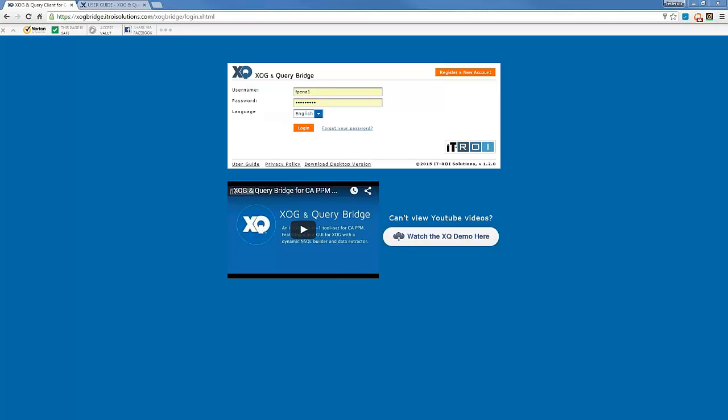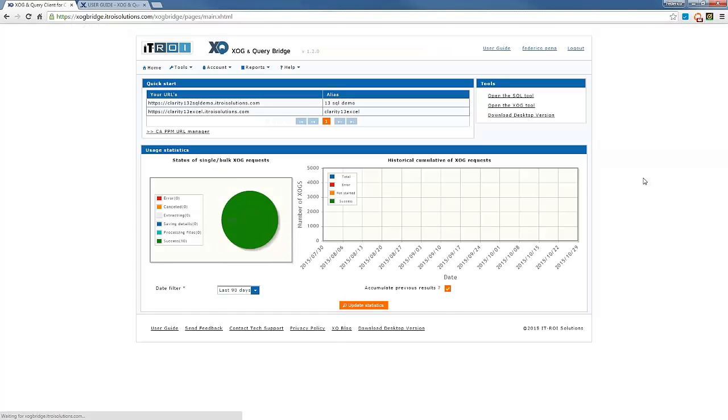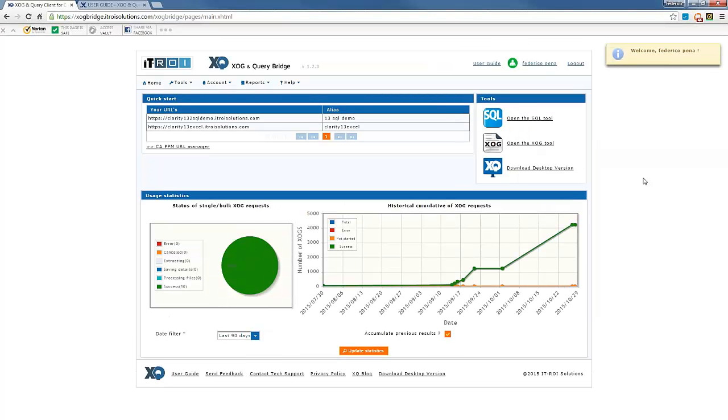A lot of today's webinar is actually going to be based on the XOG Query Bridge. We're going to show you the power of what this tool set can help you do. You don't necessarily need to have extreme XOG knowledge to be able to do a lot of the XOGing work. We're going to cover a few different tools.